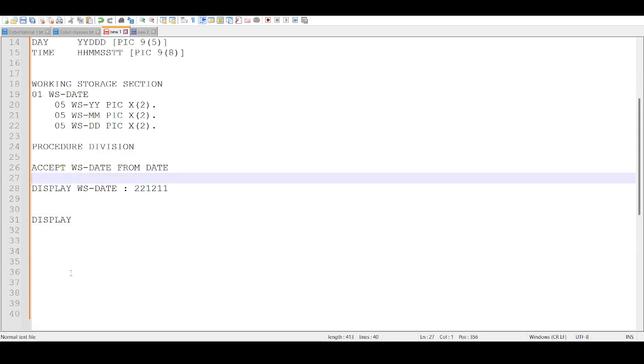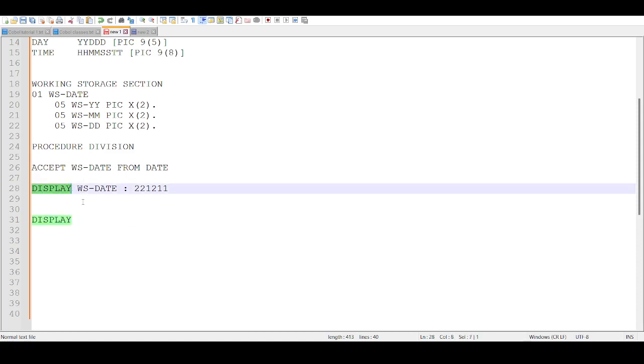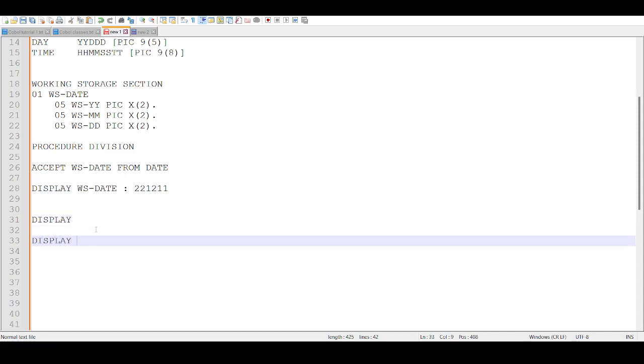Next we will see the DISPLAY verb, how the display statement works. The display statement is the output verb. It is used to display messages to the output spool, and we can display the current values of a variable, like I told you, DISPLAY WS-DATE. Suppose now I want to display one message. We can write DISPLAY in double quotes, 'NO COBOL', ending with a full stop.